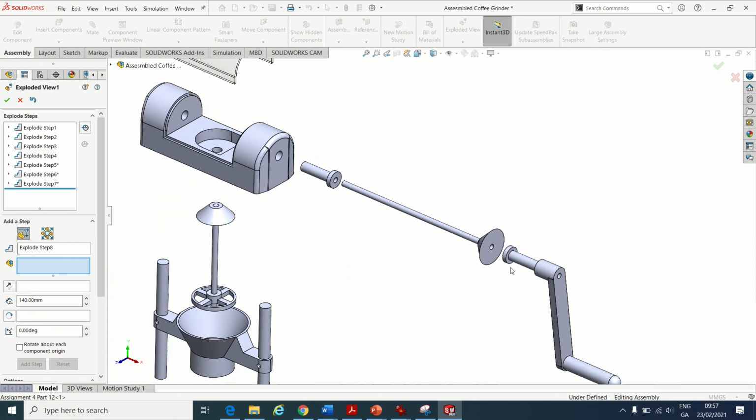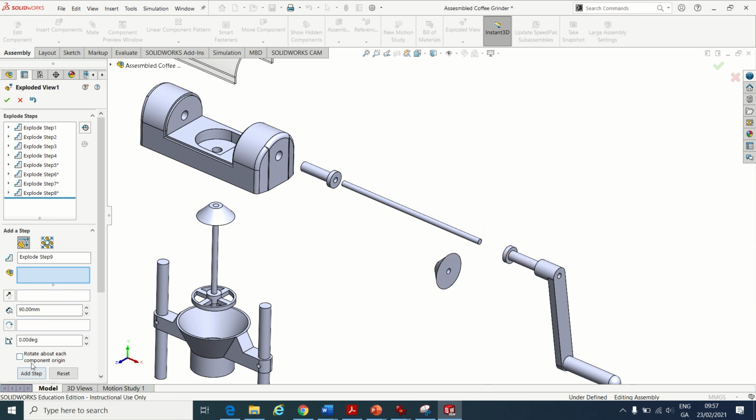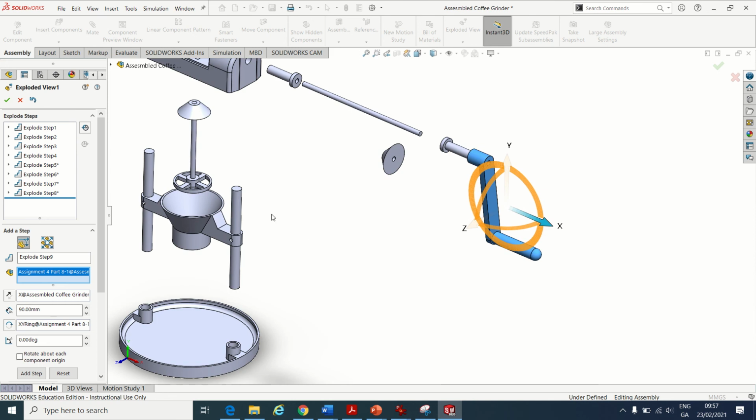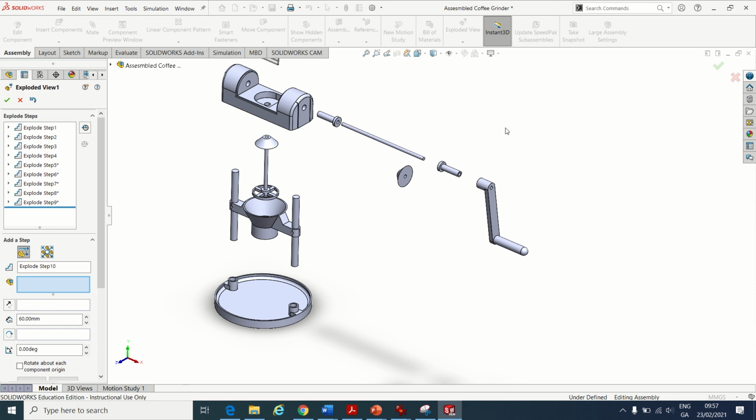Now the next thing here will be to take this cone here, maybe move it in the Z direction. I can pull it. I don't need to go too far. I just need to pull it a little bit in, like so, which allows me to see whatever that's going on. And then the handle will be the last one. We're going the X direction, and we're going to try and do it maybe 70. Add the step. Perfect.